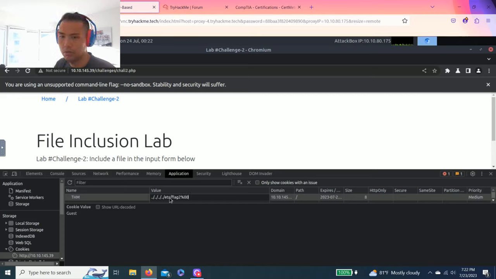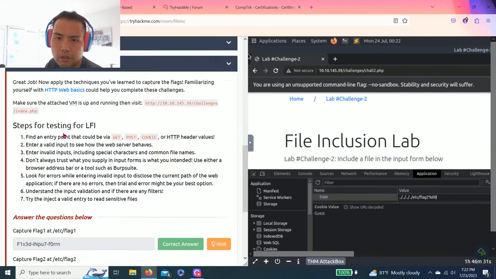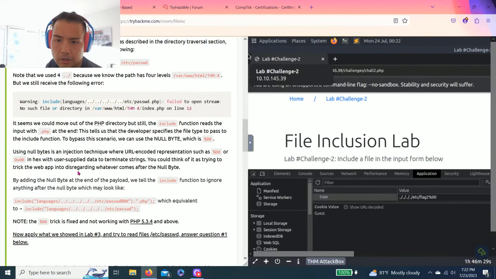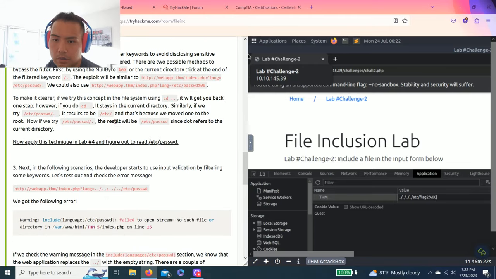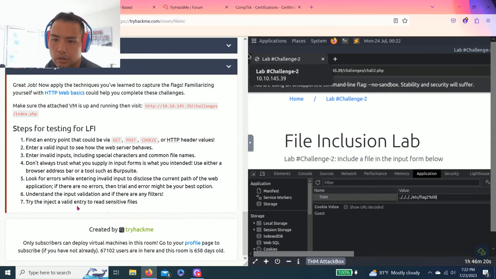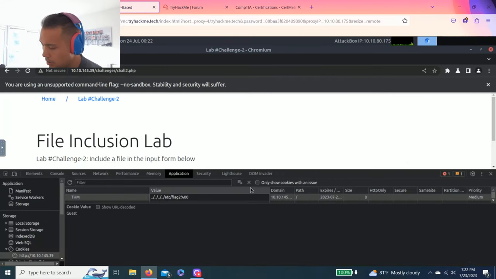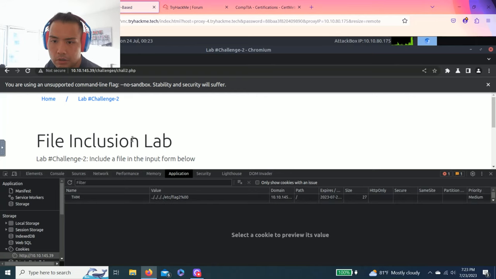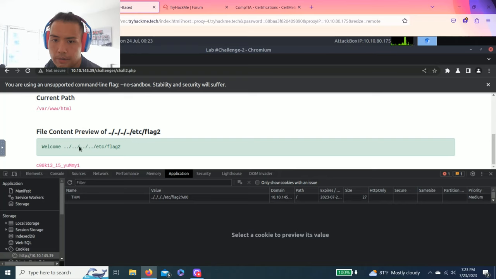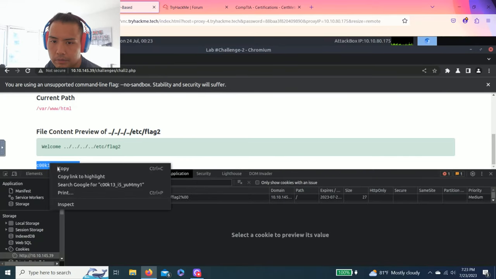Percentage 0, 0. I think it's percentage 0, 0. Let me check. Yes, it is. All right, let's see. And let's refresh this. There you go. Traversal with the no bite. And cookie is yummy.